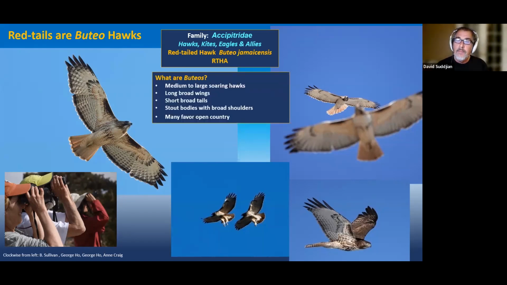Buteos are kind of medium to large soaring hawks. So we've got eagles on the far upper end of the spectrum and little small accipiters down on the small end of the spectrum in this family. Buteos are medium to large soaring hawks, and that means that they soar on thermals as one of their main things to do, right? So we see them circling up in the air regularly. They have these long, broad wings to help them in that effort, as well as these short, broad tails. The bodies are kind of stout, and they're a hefty bird as far as raptors go. They're not as slender as some smaller birds in this group. Think of a sharp-shinned hawk, for example.